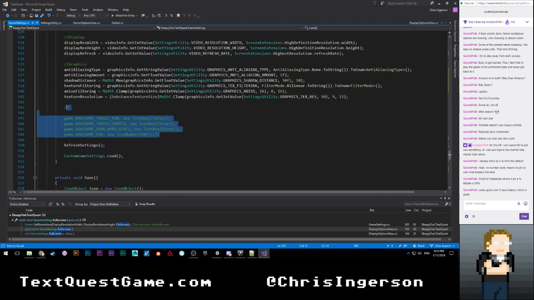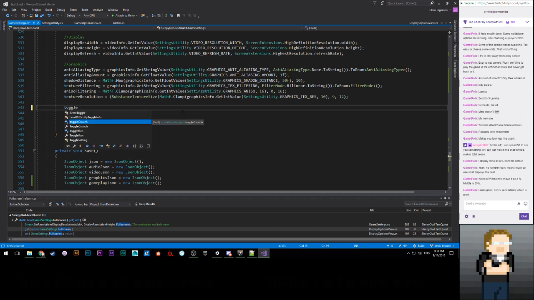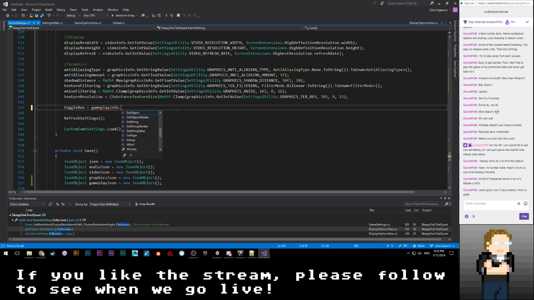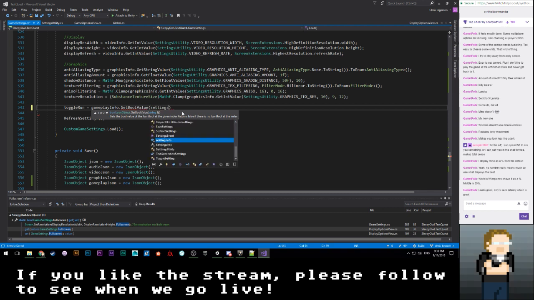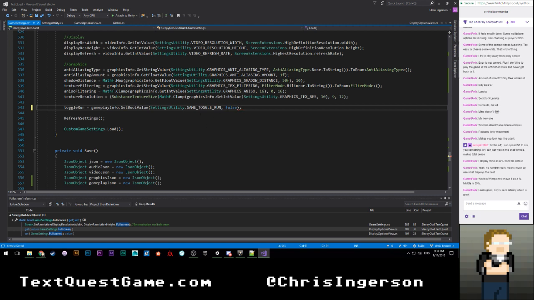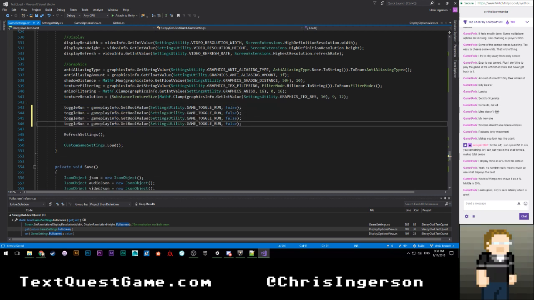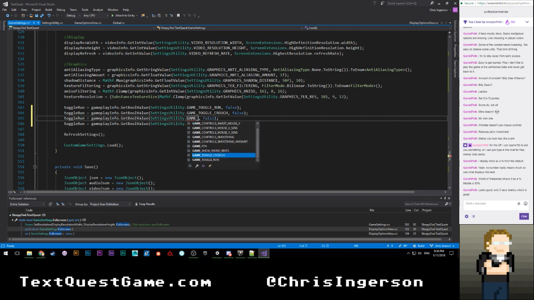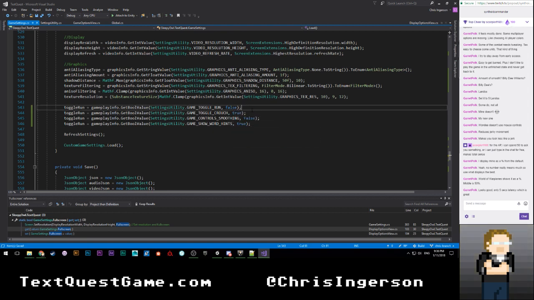So from there, we're pretty much going to do what this was. So we're going to set toggle run is equal to gameplay info dot get bool value at settings utility dot game underscore toggle run, followed by false by default. Okay, so there's crouch. So this is going to be game underscore toggle crouch, then game mouse, game control smoothing, followed by game underscore show word hints. So that's going to be true by default. True by default. So we have half of them be true, half of them be false for maximum confusion.